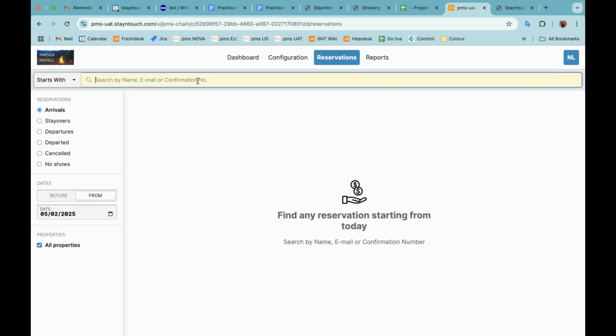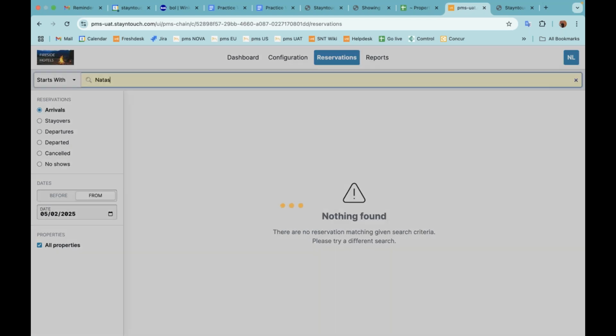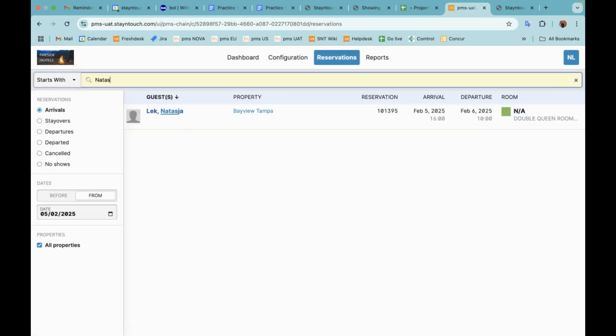If I am searching in all my properties and I'm starting my search with Start With, when I search for a reservation, you will see that it will pull up here, and I can see the guest, the property that this is in, the reservation number, the arrival and departure date, and then reservation information in regards to the room status, and I can see that this is going to be an arrival. When I click on this guest, I will get taken into the property, and I will get taken to that specific reservation.